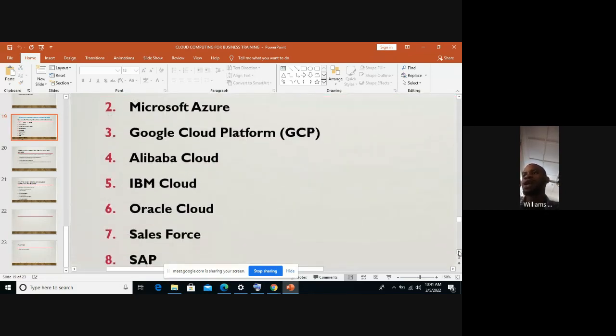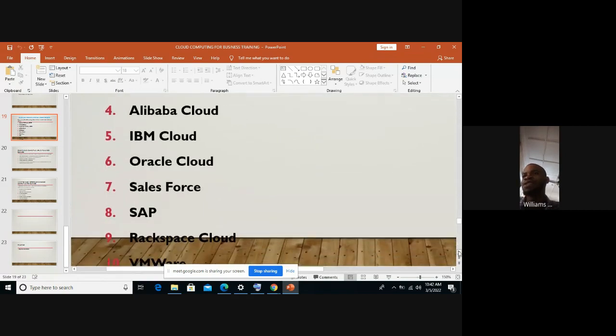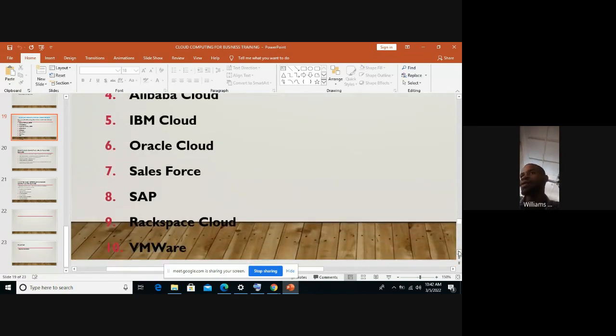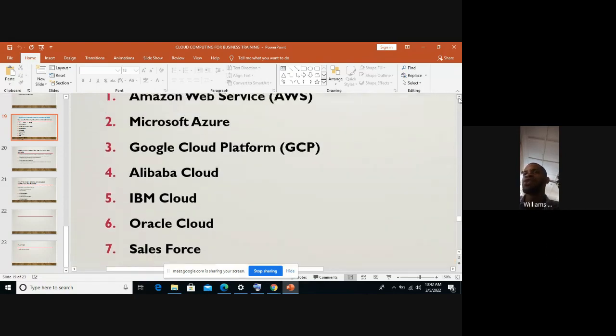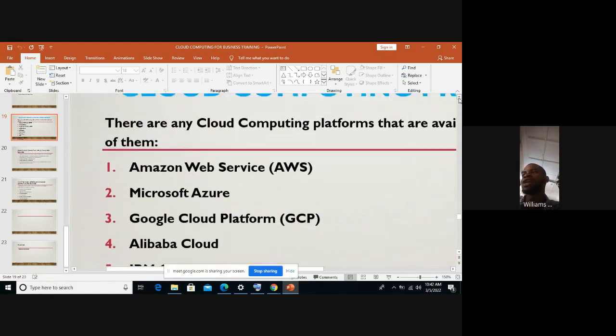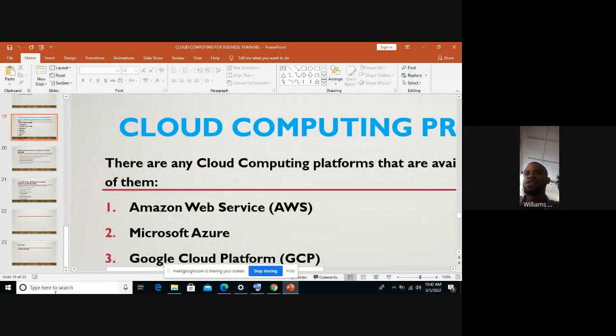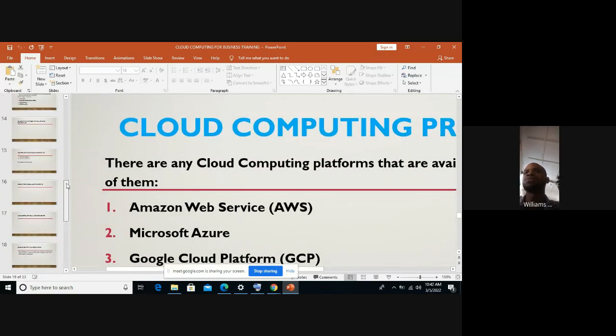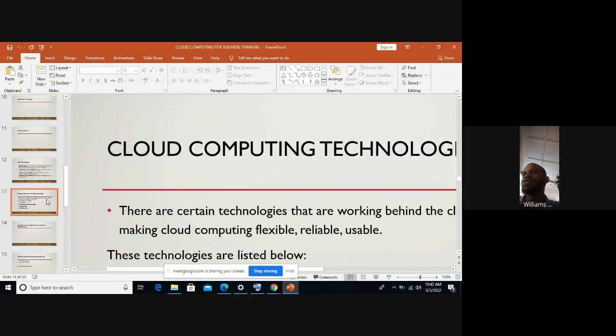We have Oracle Cloud. We have Salesforce. We have SAP. We have Rackspace Cloud and VMware. So these are the various cloud providers. They are the ones providing cloud. And there are many of them, not just these, but these are the ones that I am sharing with you for the purpose of this training program.